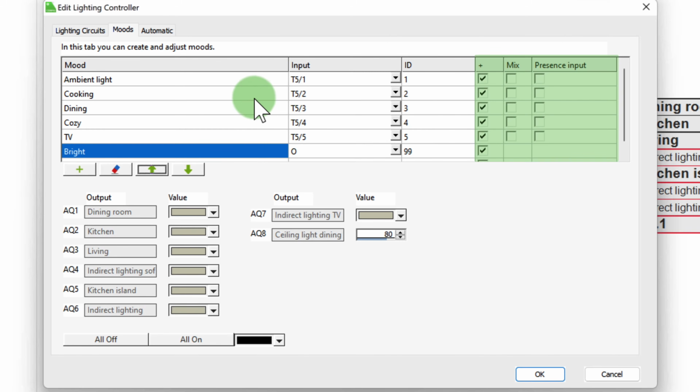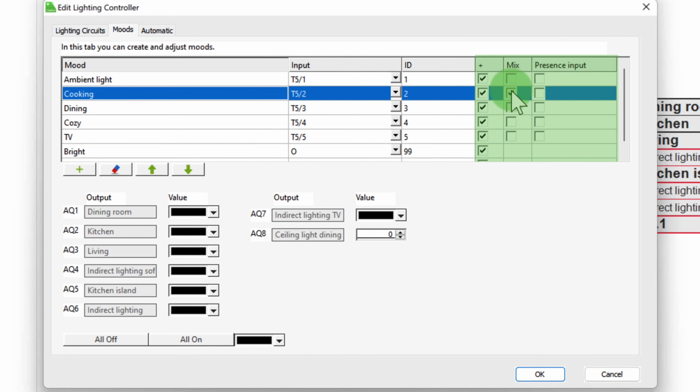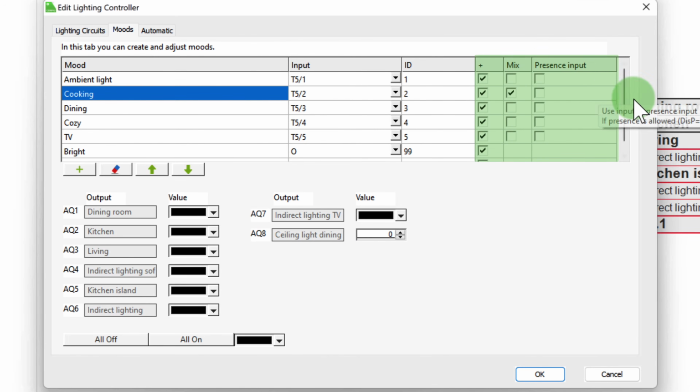Via the plus checkbox, you can decide whether a mood is skipped when cycling through the moods. This would be useful, for example, for a lighting mood that you want to have permanently stored but won't be using often, like a special Christmas lighting mood. And with the presence input checkbox, the respective mood is mixed in when the input is activated via a presence sensor. For example, as mentioned in the last video. So far so good. Now let's take a look at the automatic tab in a moment.